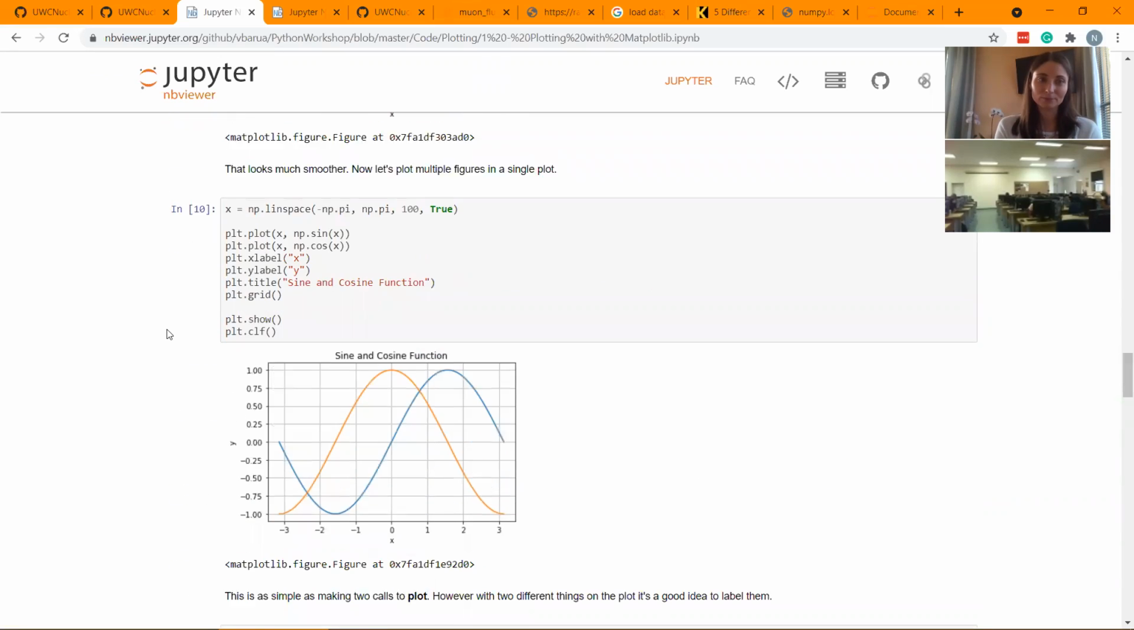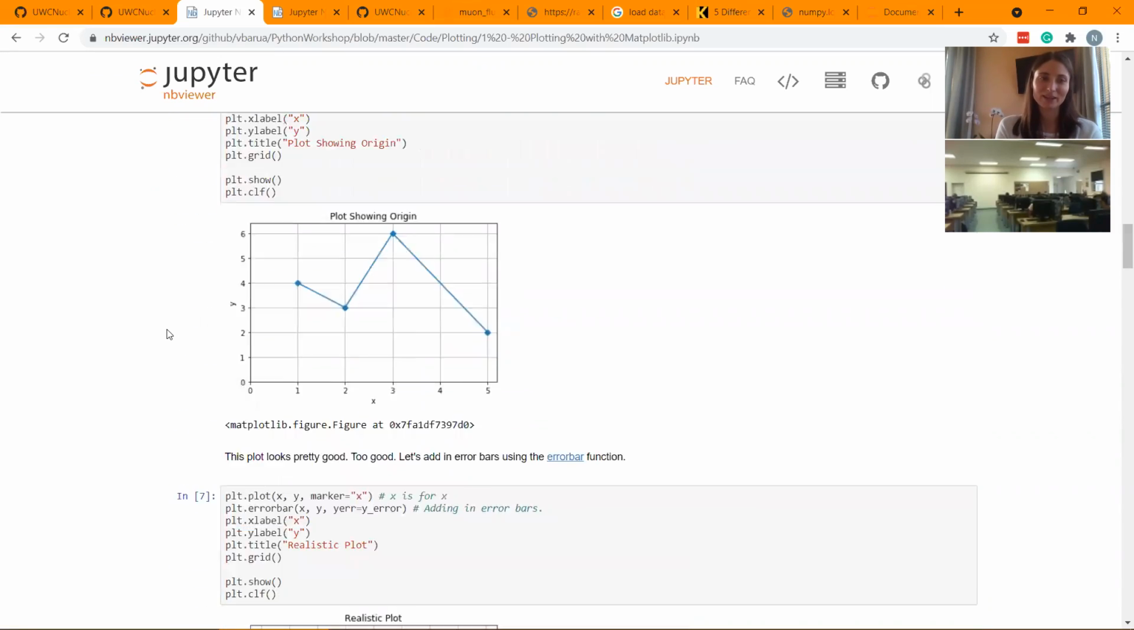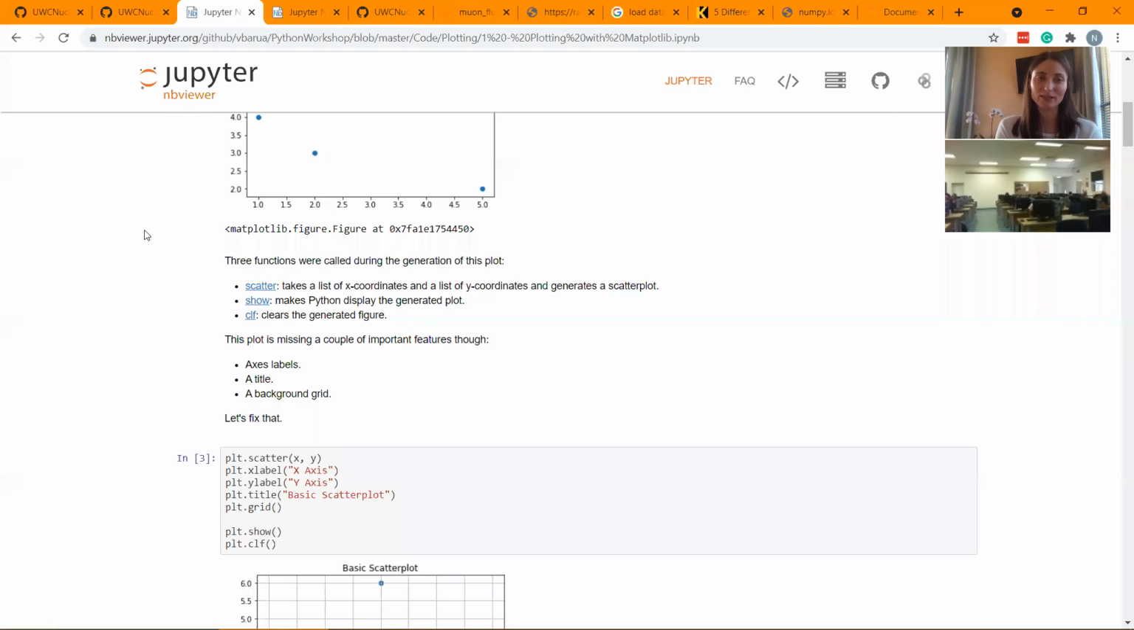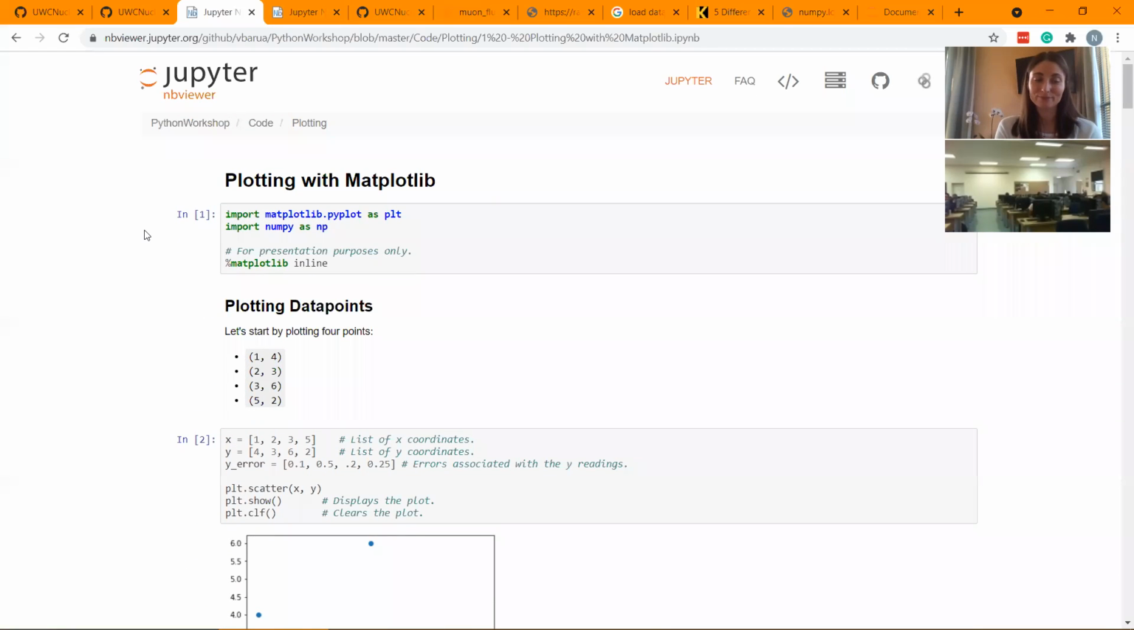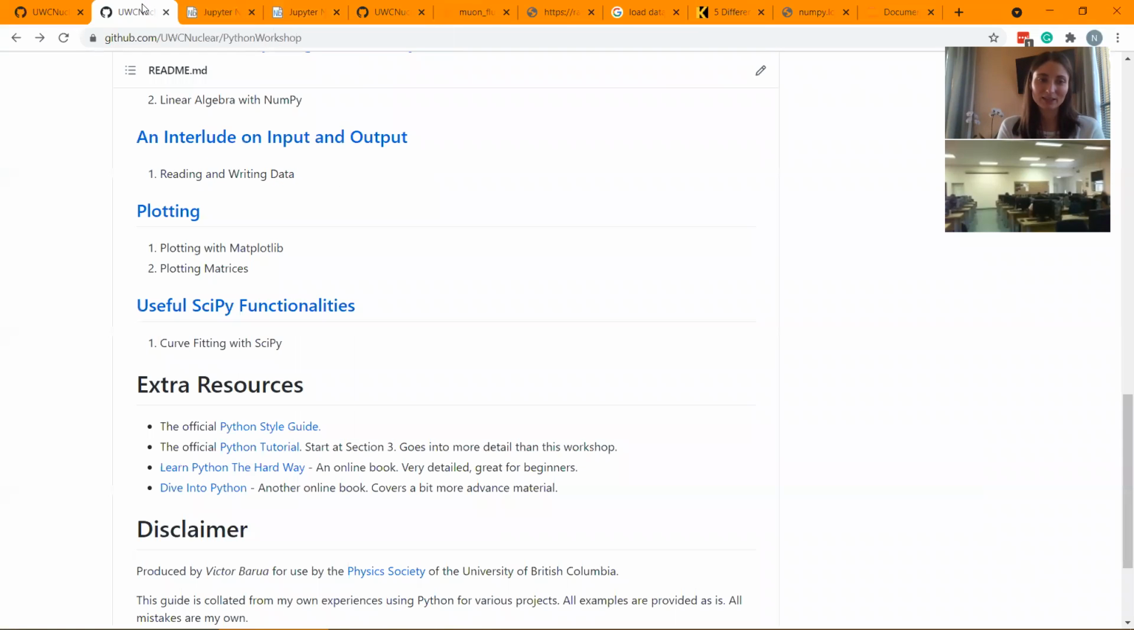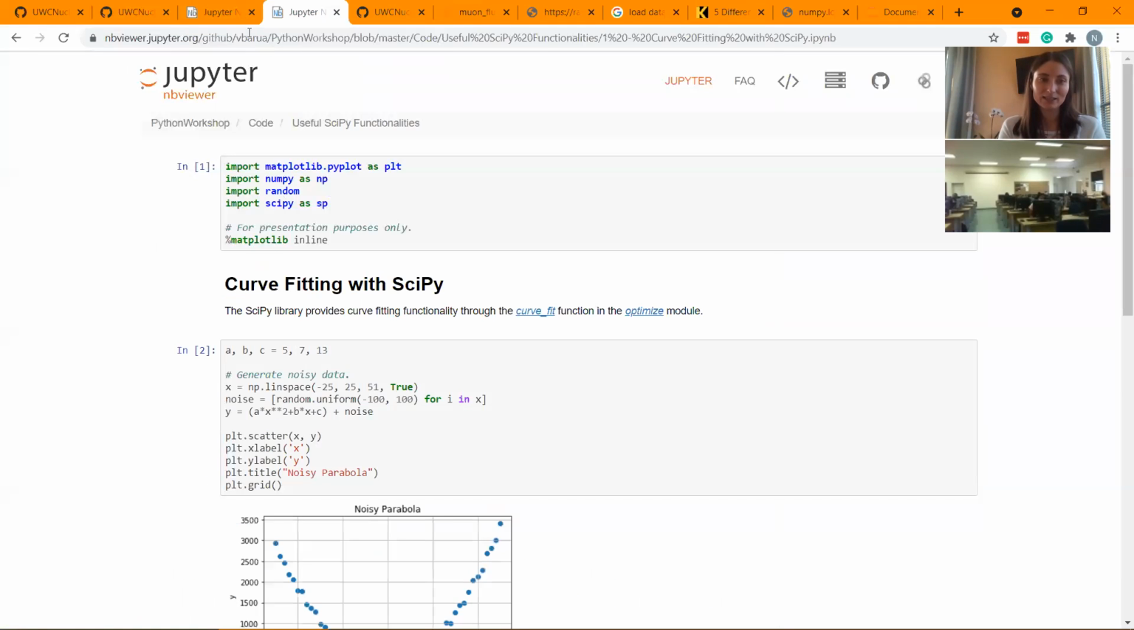So that is already a lot of information that you can use, that you can build your own code with. And the last part over here, the useful SciPy functionalities, curve fitting, is the second notebook I want to go through. So here we will also import SciPy.